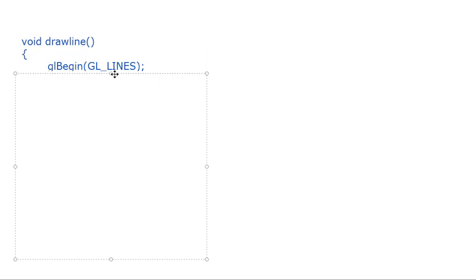In the brackets, you have to specify what type of drawing you are beginning. That is GL_LINES. GL_LINES means you are beginning graphics library lines, so you are beginning the drawing. After beginning the drawing, now you should give the vertex points.